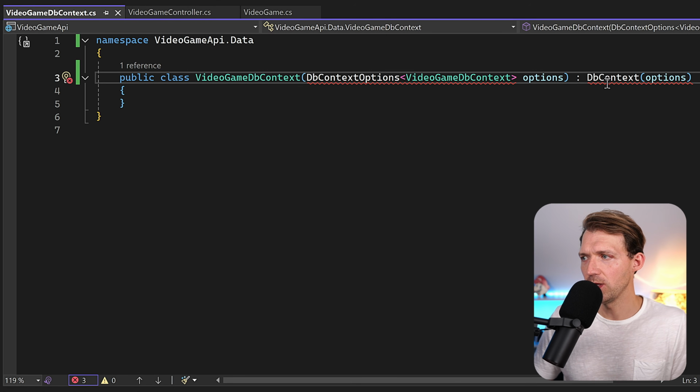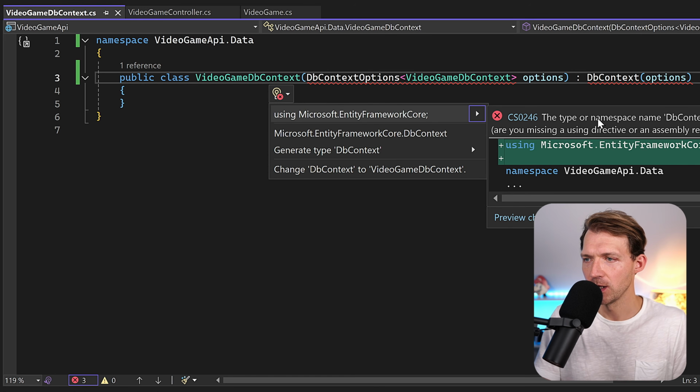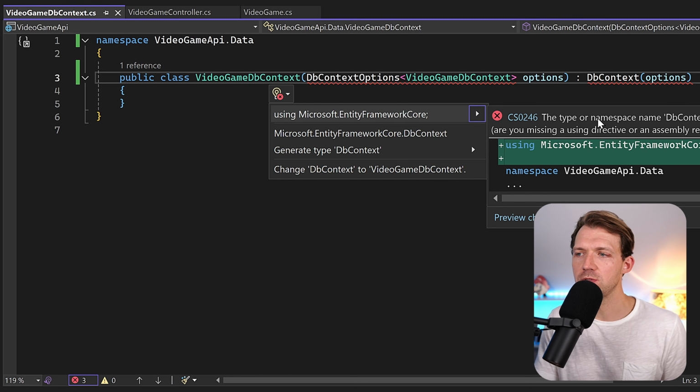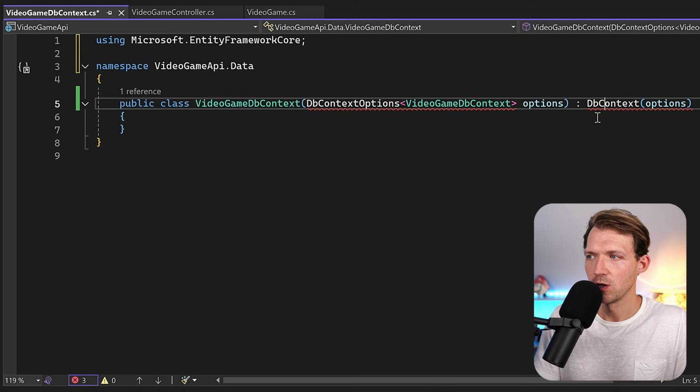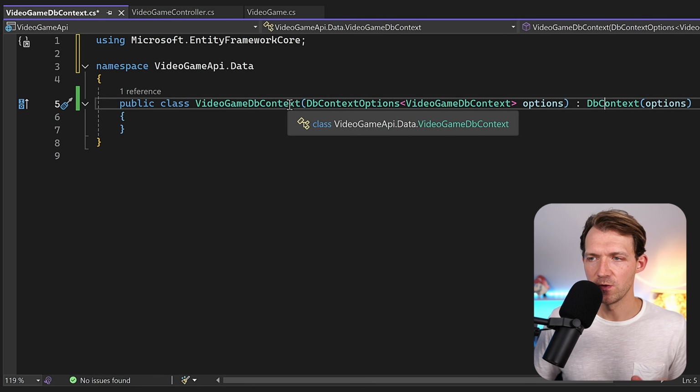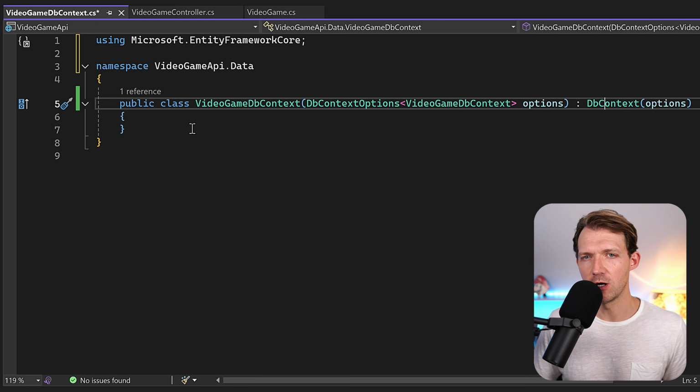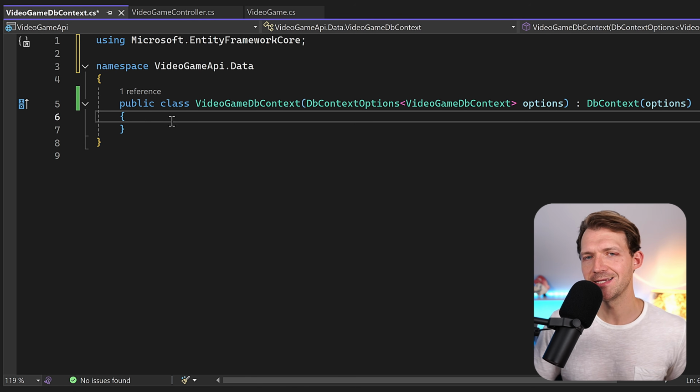And when this is done, we have to do this one more time to add the reference. So using Microsoft Entity Framework Core, and then we are done with this thing. We have our DbContext already. But with this context by itself, nothing really is happening. We have to add a database set, and this database set then will result in a table in our database.